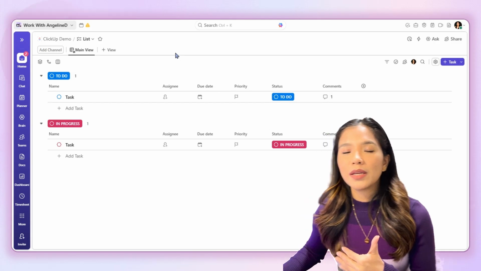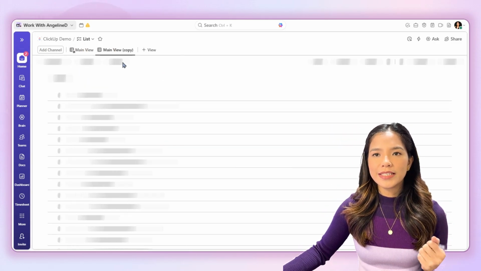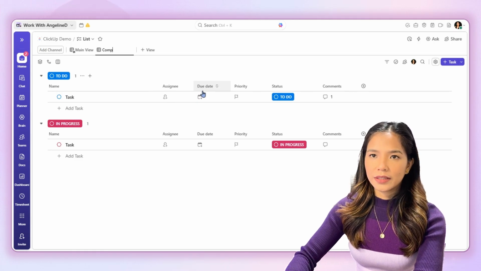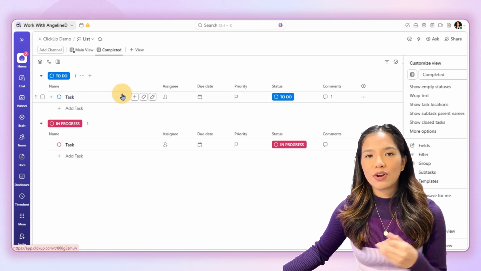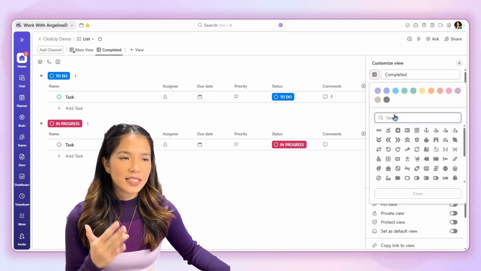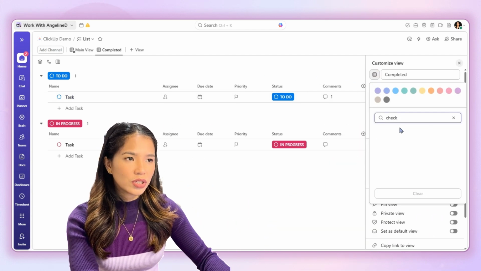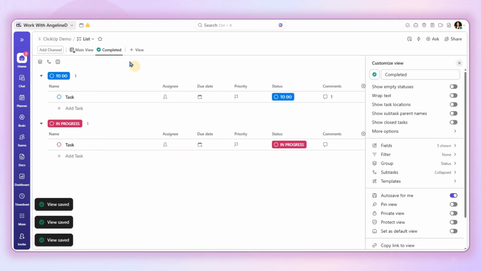Okay, in order for me to be able to see the completed task, I will just duplicate this view list and then rename it and call it completed. One feature that ClickUp recently launched is also the ability to customize the view. I like icons a lot and I love incorporating them into my work. So in this case, I will change the icon to a checklist and then change it to a green one, as you can see.